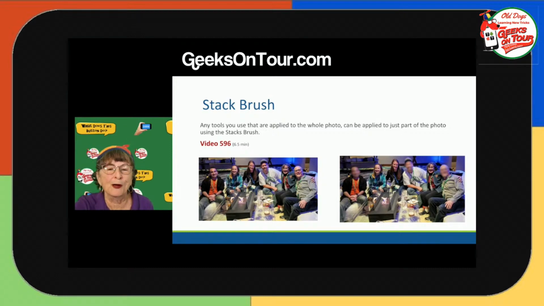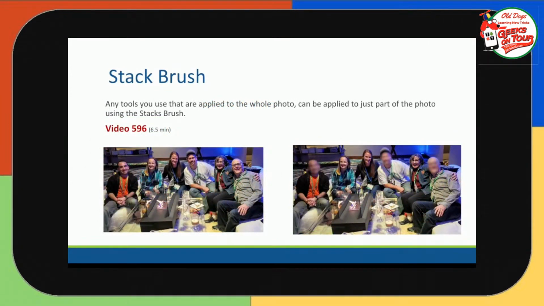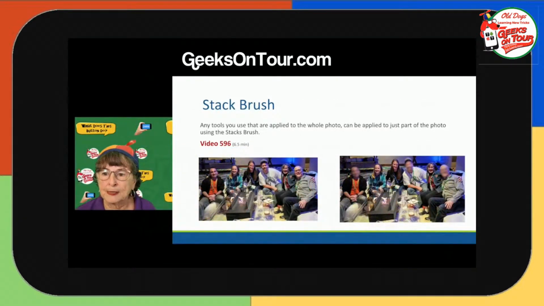So I just want to point out, you can use the brush to apply any of the tools that are available. There is a tool called Lens Blur, and you can make the whole photo be lens blur, and then you can use the stack brush to paint that lens blur just onto the faces. You can see that in this sample here, and there is a whole video on that. Just go to our website, look for video 596, and you can watch it. It might be for members only, but we don't have time now.